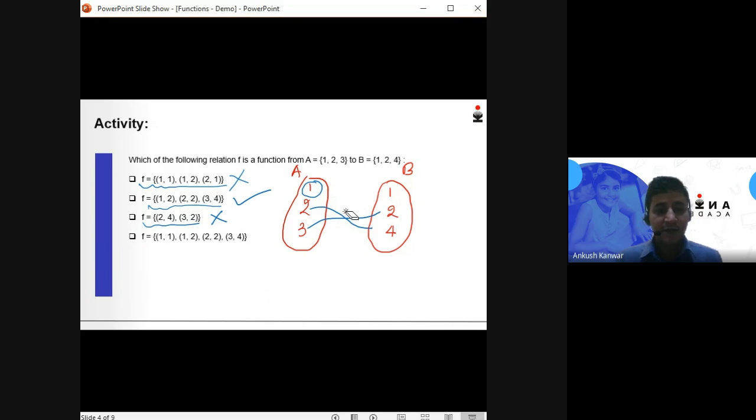Now, last but not least, let's move on to the fourth option. According to the fourth option, the first element is 1 comma 1, which means 1 is linked to 1. The second element is 1 comma 2, which means that 1 is also linked to 2. The third element is 2 comma 2, and the last element is 3 comma 4.